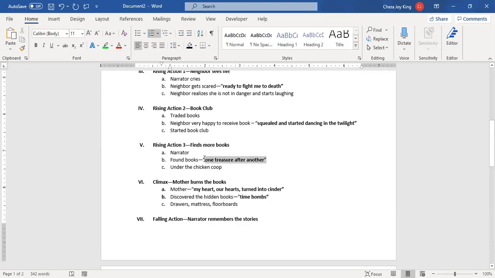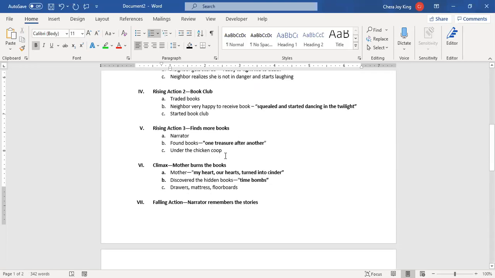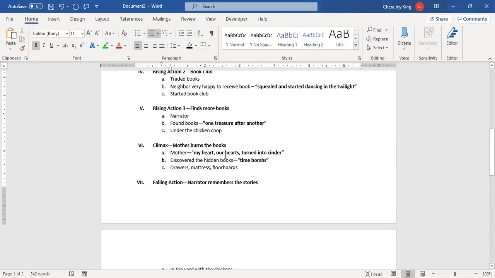As she finds the books, she calls them one treasure after another. We know that a treasure is actually a box of jewels and coins and money, or something very, very valuable. She is saying that the books are treasure. So again, this is another metaphor. They're not actually treasure. They're just treasure to her because they have value. Okay, so she finds more books.